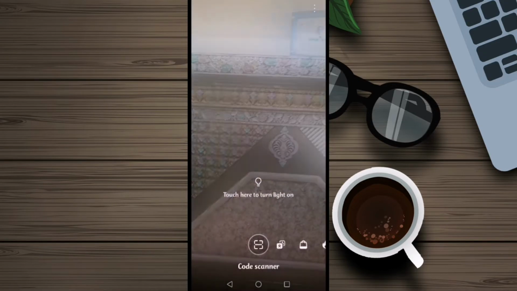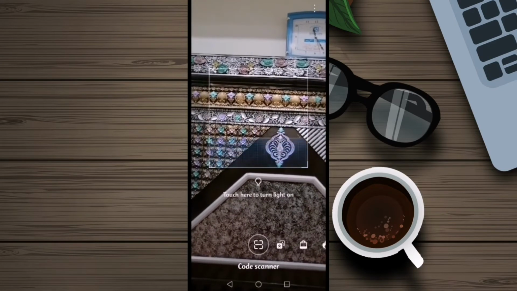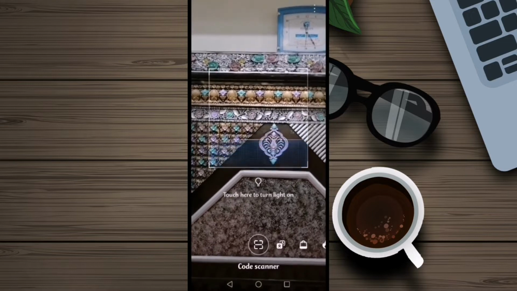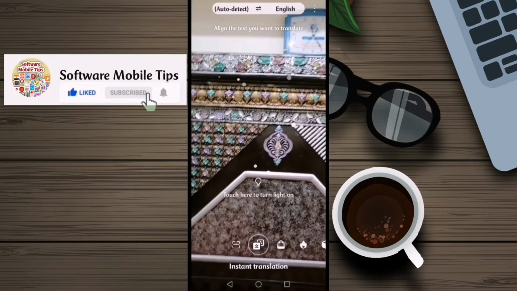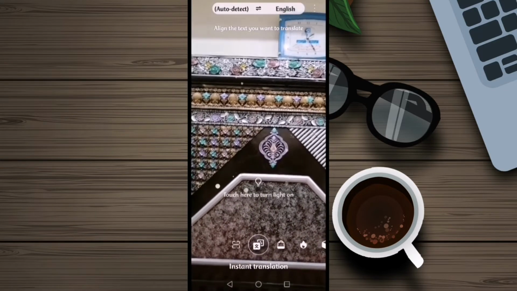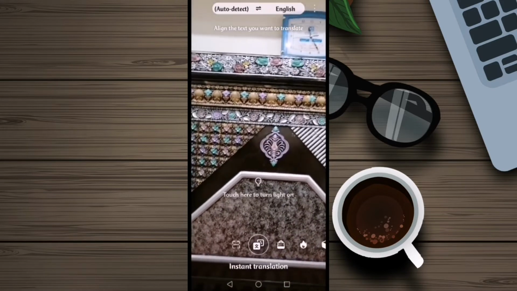If you go on the first option, this one is code scanner. If you want to buy a product and you don't know the price, you will just scan the code of that product and it will tell you the price. Then you go to the second option, this one is instant translation. If there is one document in some language and you want to translate it in English or your own language, it will translate it for you.